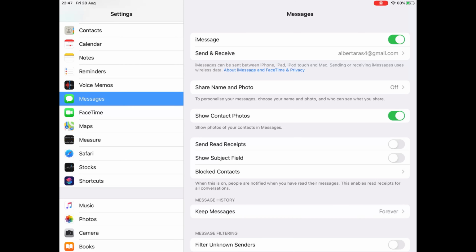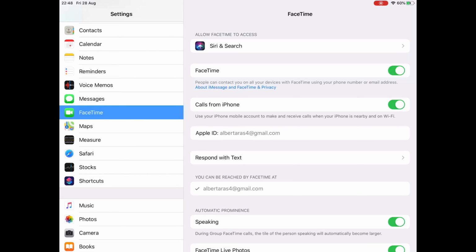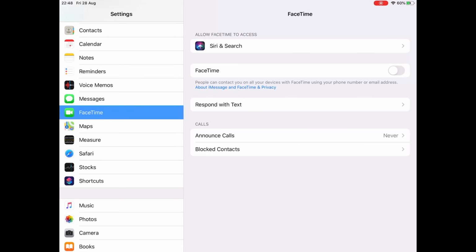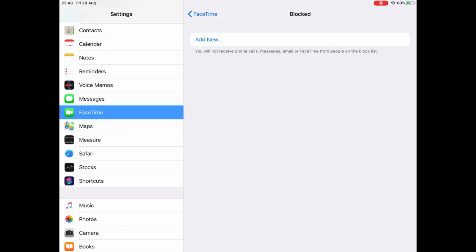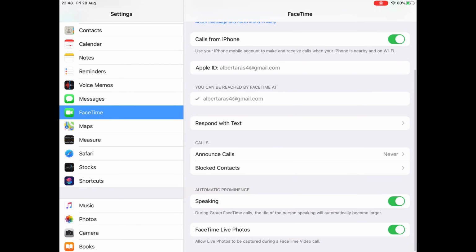And here we have some settings. We can choose to block contacts. We can choose to respond with a text. And the same thing goes for FaceTime. Toggle that one on and wait for it to get activated. I have some settings here as well. These are the numbers and the mail addresses I'm available at for FaceTime.